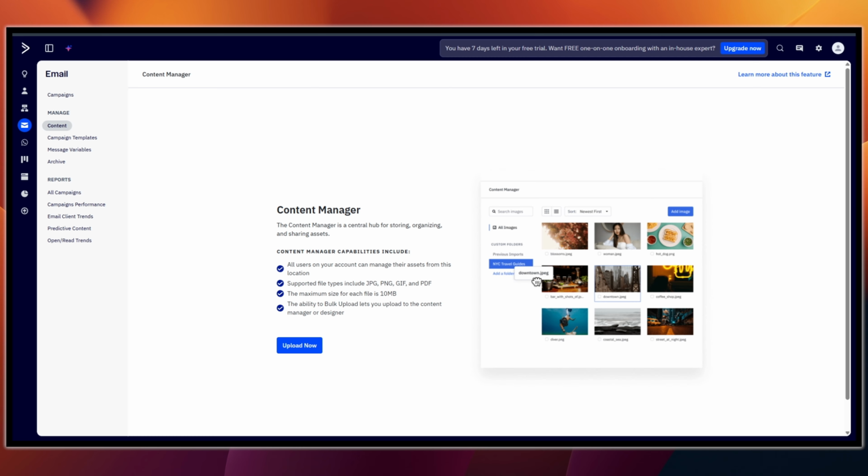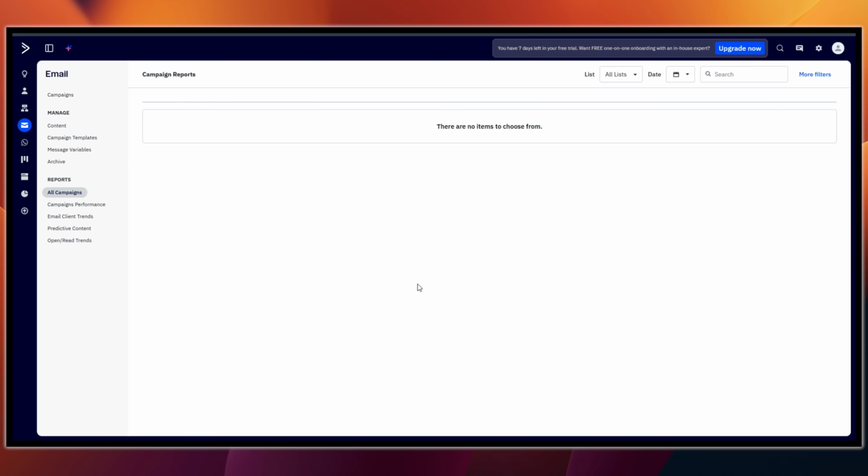Once your campaigns have been live and you started sending emails, you can go to the all campaigns, and then here you can track everything. For example, the open to the read trends, the analytics, which ones converted, which ones did not, so that you can always adapt and adjust your strategy as needed.